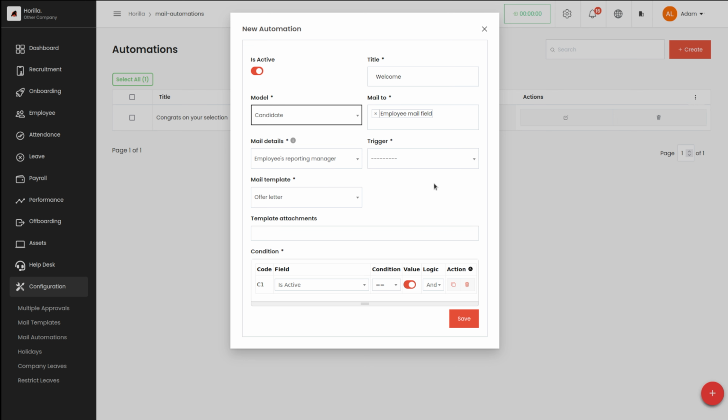So if you want to customize the email template with specific details from the selected HR entity, what you have to do is you have to change it from here. So the entity means it can be a candidate or an employee or anything. Whatever you choose there in the model, that data can be selected here, based on the details which we give there.